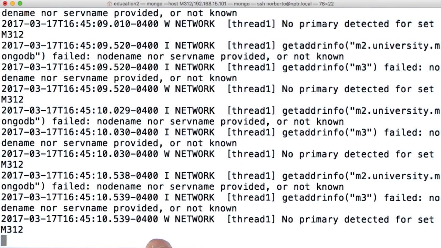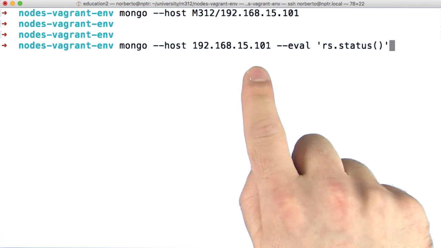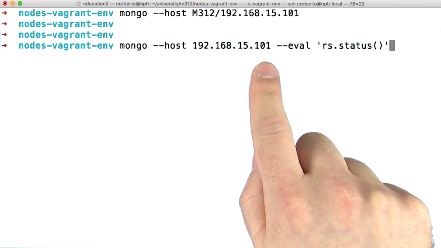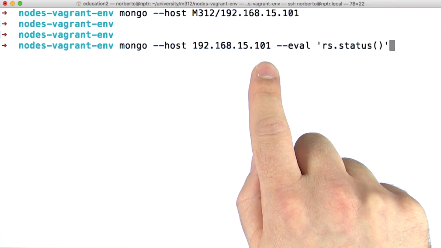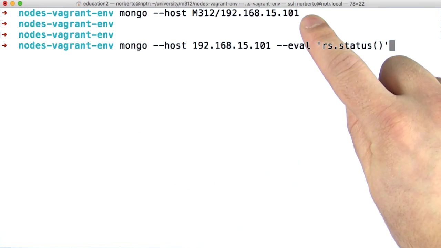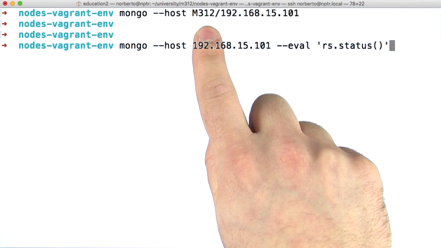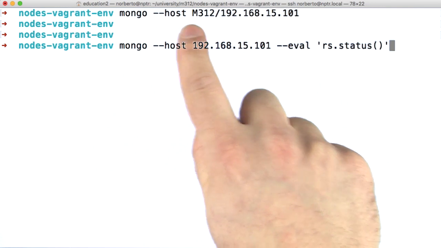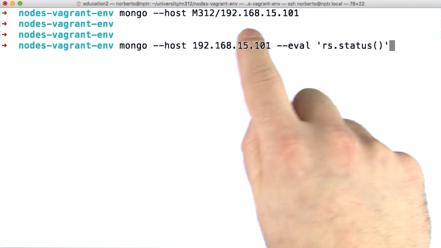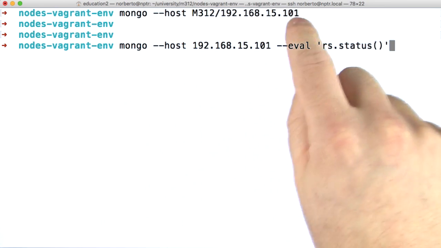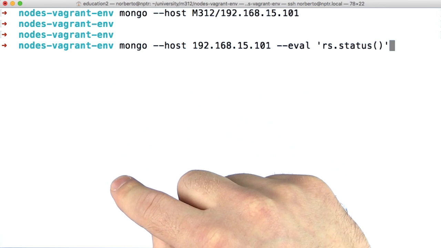Here, my local machine, my local laptop, is trying to connect to a virtual machine that basically doesn't know who it is. I am able to connect to one of the members by establishing a direct connection, but once I want to connect using the replica set, since I cannot reach the primary node by the name defined in the replica set, I cannot establish a connection.